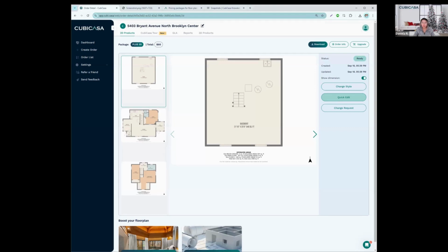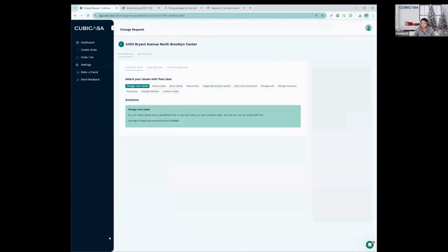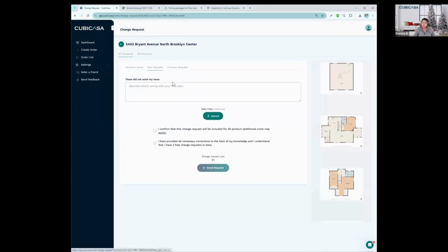Now, what happens when you have more complicated changes or you have 3D product changes that you want to do? Well, the next place for you to do that is under the change request function. Under this function, you'll have the option to select whether you want to change the 2D or the 3D products. And under the new request, this is where you'll be able to add as many requests as you want to modify your 2D floor plans or your 3D floor plans.